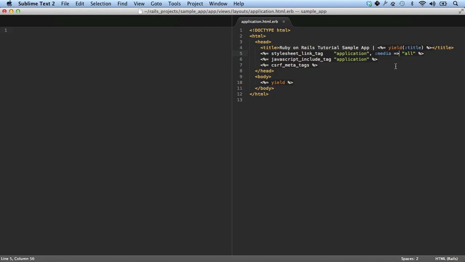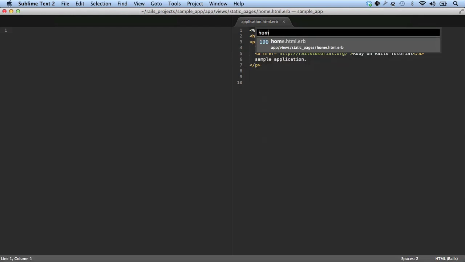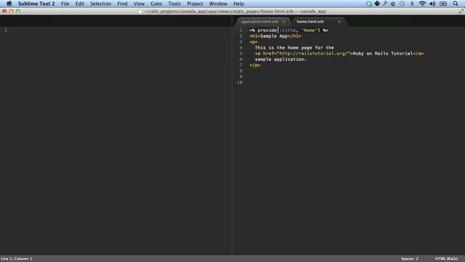So let's look at one of the pages. Let's take a look at the home page. Remember, that title comes from this provide line. Here's a symbol. Again, we just saw that in the application layout. We'll be talking about that in this lesson. So we provide a title, and the page-specific title is Home.